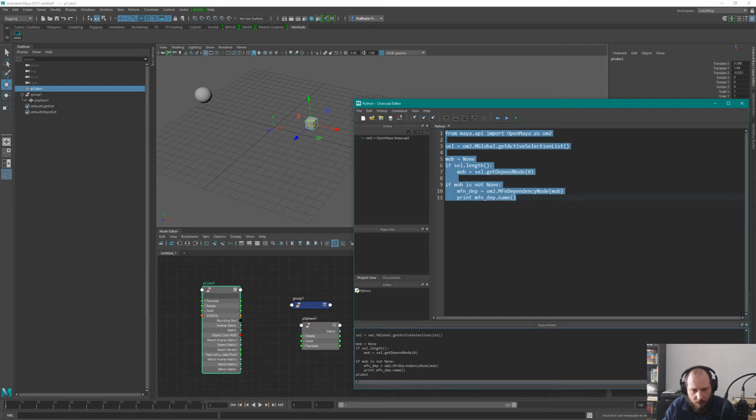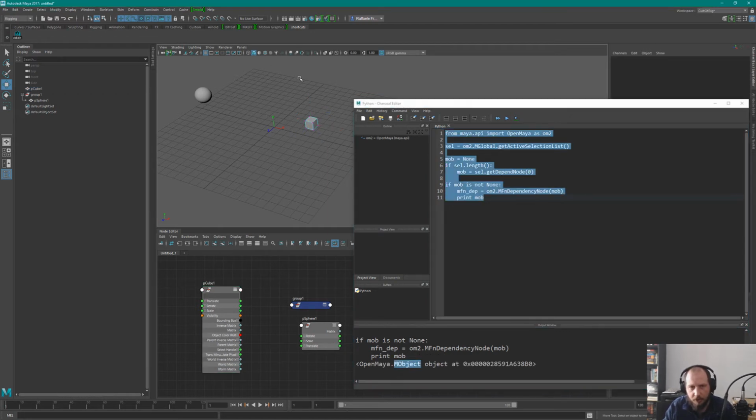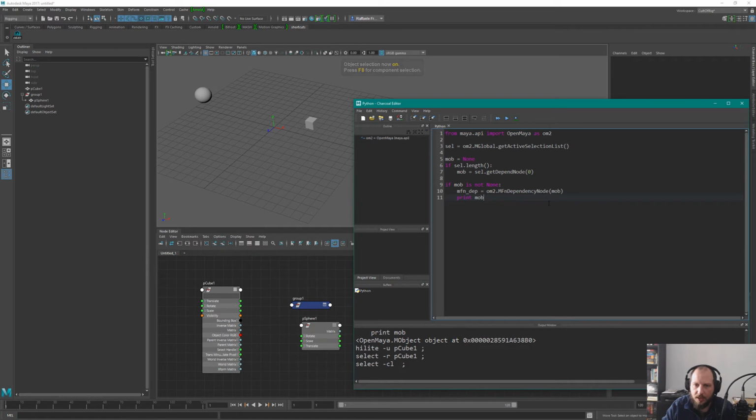So yeah, if you need to, let's make these one bigger. If you need to get the name of something, that's how you do it. If you were to print just mob, which is my short for M object, that will literally tell you this is an M object, which is just a pointer somewhere in memory pretty much. So all Maya knows at that point is this object exists, but it has no functionality attached to it.